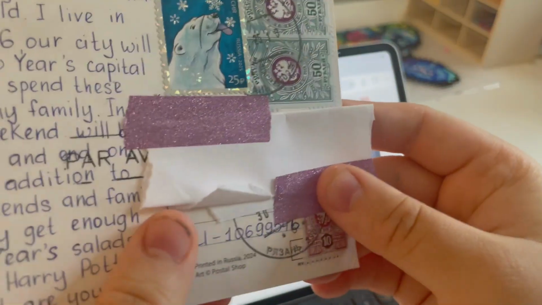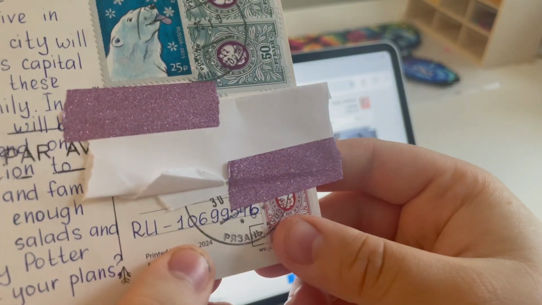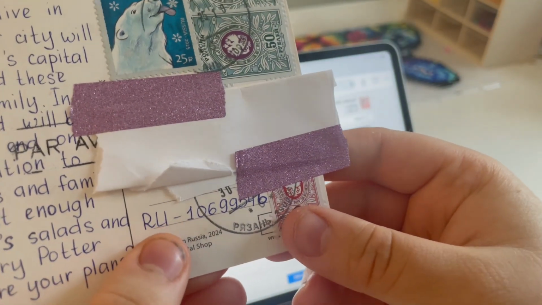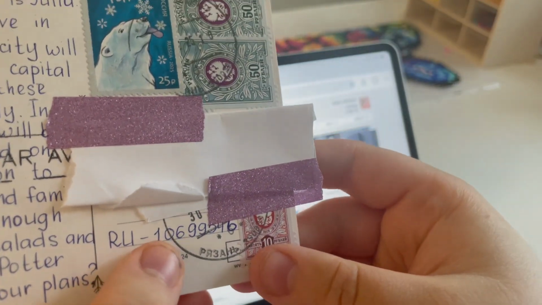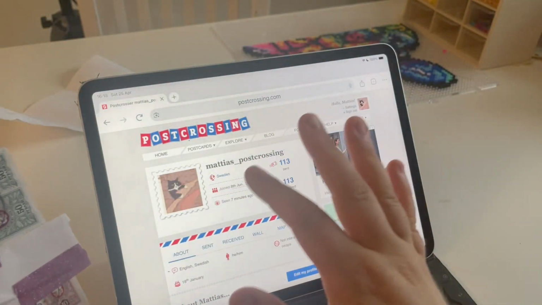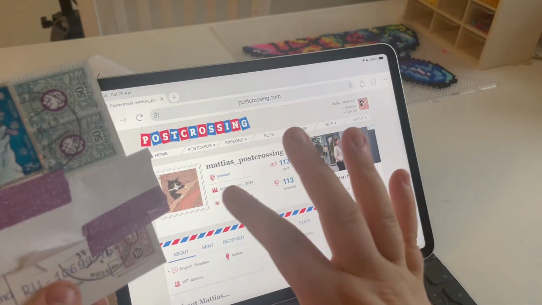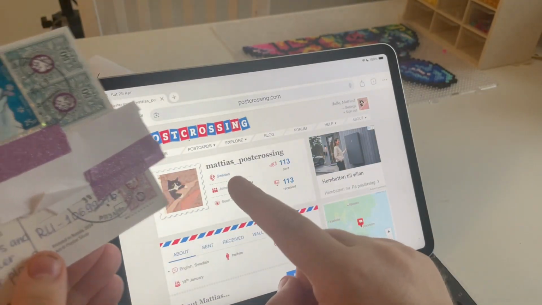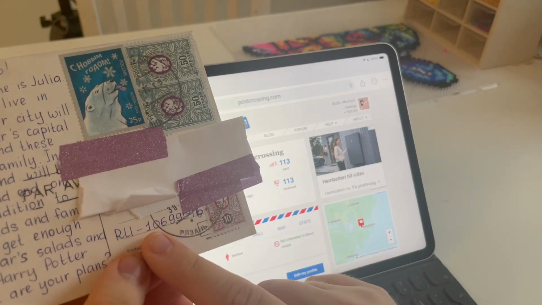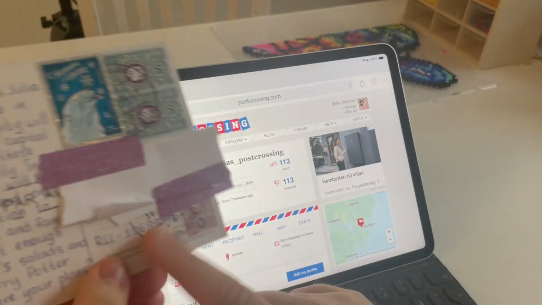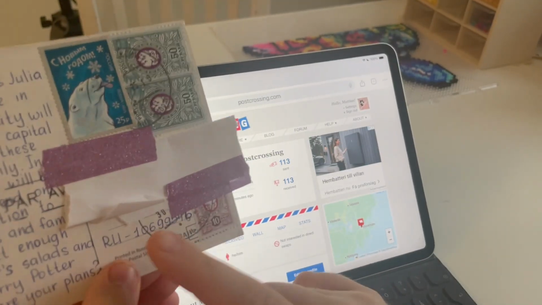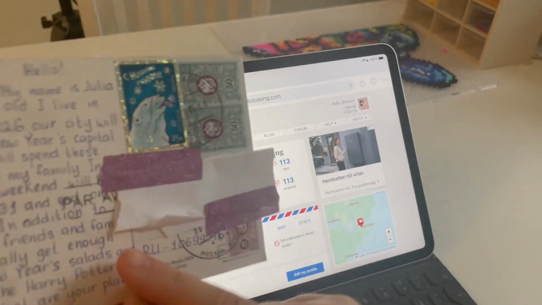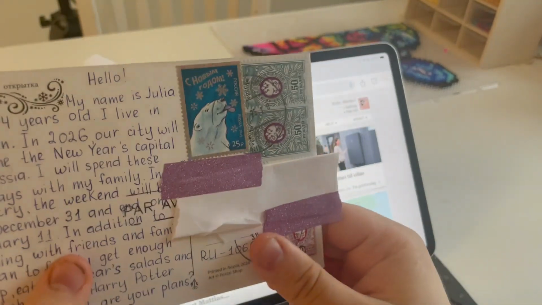So here is the ID, the postcrossing ID. They write Russia and that's RU. So you would write RU like this when it says register postcard. And then you would write the number, not this number, this is mine, you cannot use this again. But when you receive your first postcard, you put this in and then it counts.